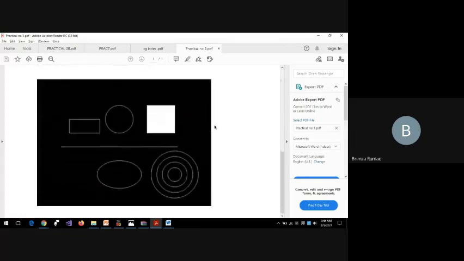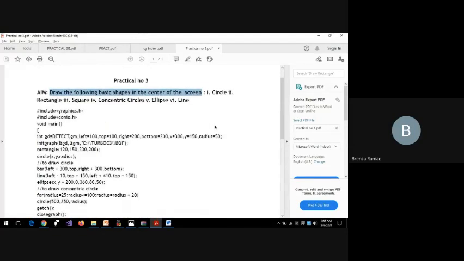I have drawn all these parts in one place, but for that program, you have to draw a circle, a rectangle, a square, concentric circles, an ellipse and a line. So this is what is there, all of this is in the annex practical. We have to implement this.